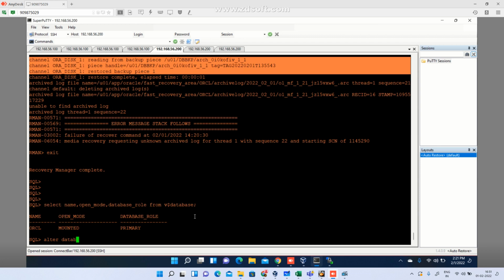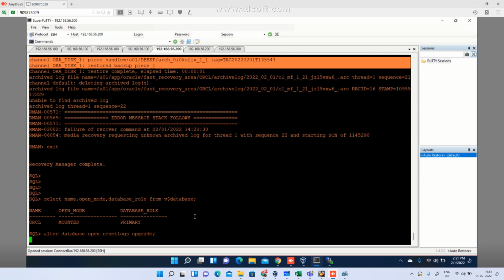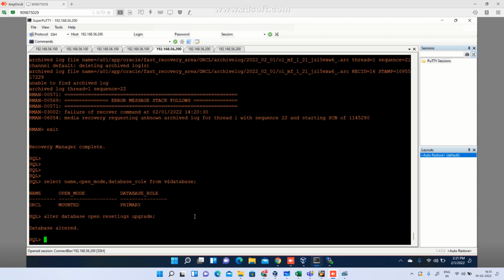Alter database open reset logs upgrade. Okay, now it worked. So select name, open this thing.